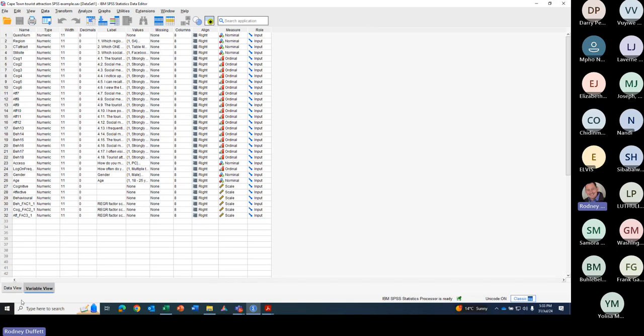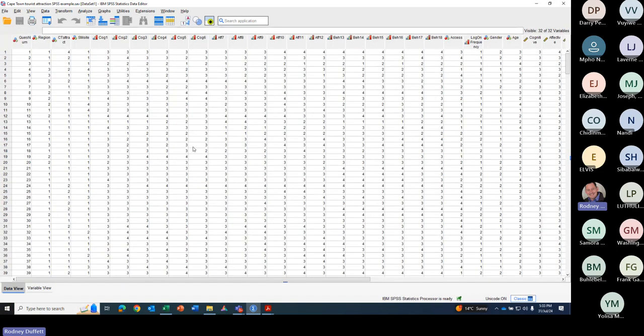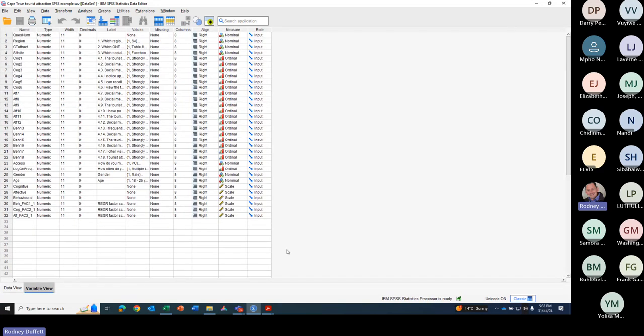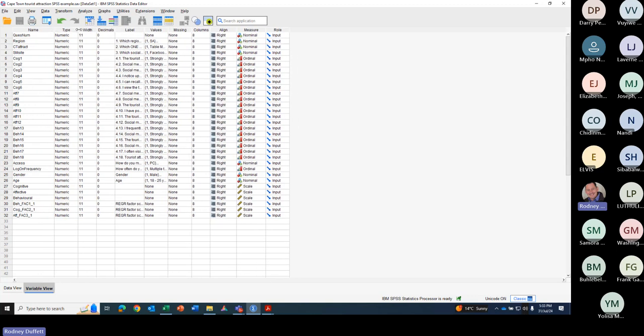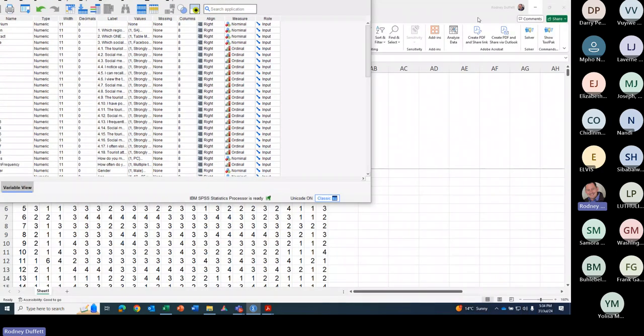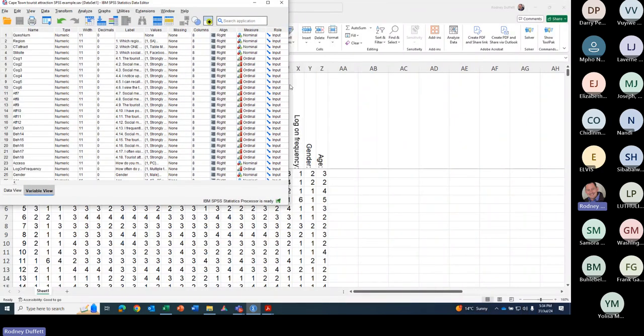And there's two views. There's the data view. This is where you're going to cut and paste your data. And there's a variable view. This is where you program your questionnaire into SPSS. So let's just take you through all of the different processes. Not really difficult at all, but let me show you.